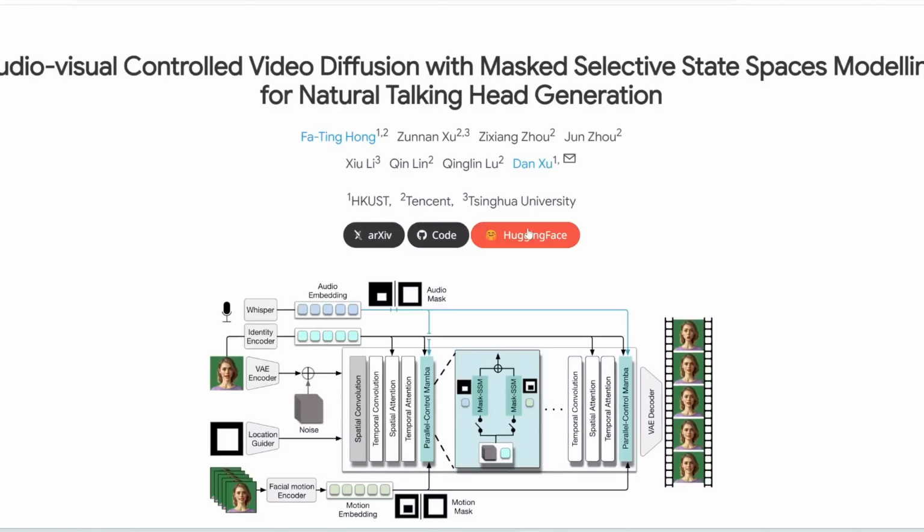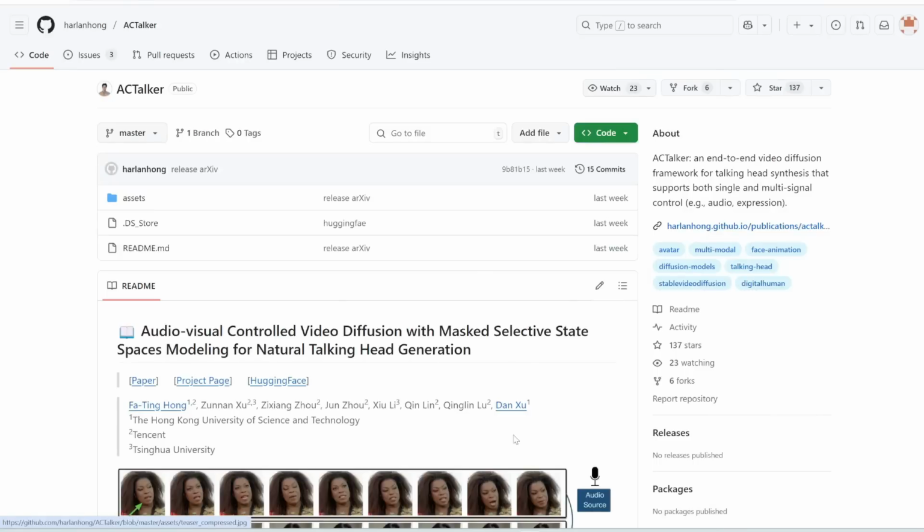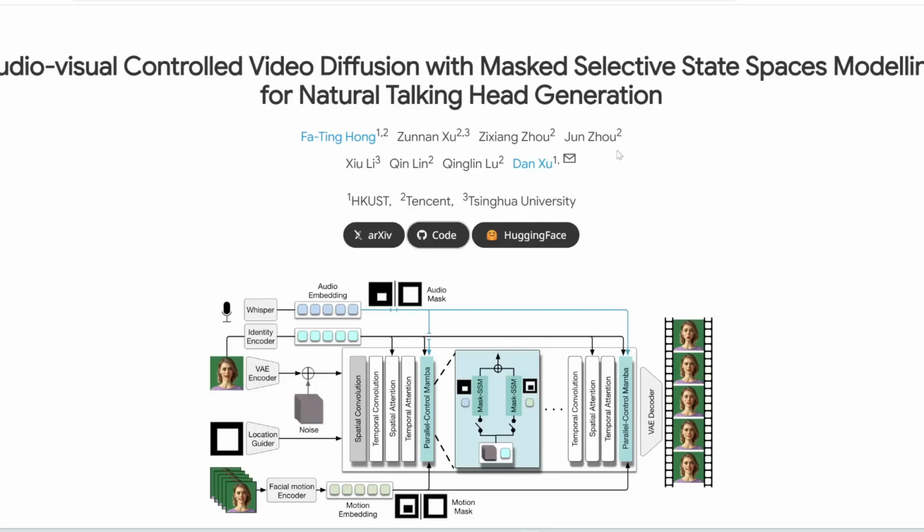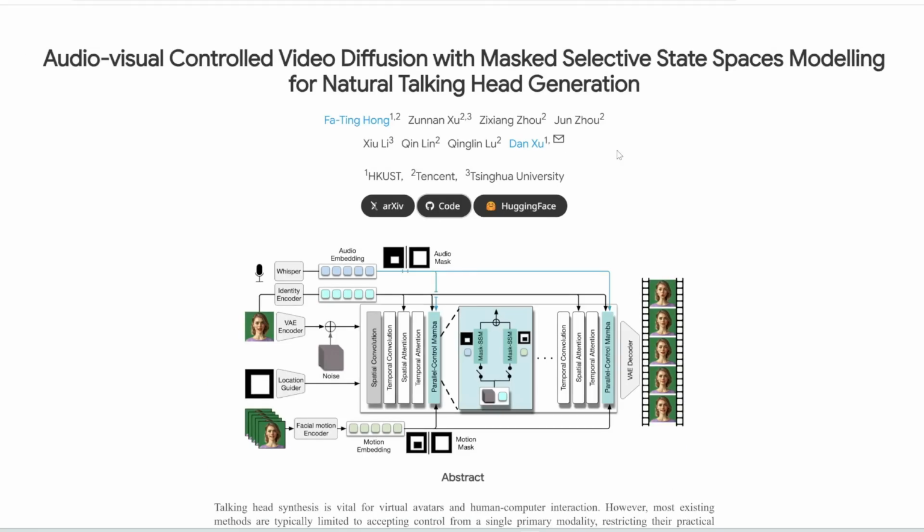Now, if you scroll up to the top of the page, they have released a GitHub repo, but the code is not out yet. Hopefully, they will release this soon. For now, I'll link to this main page in the description below for you to read further.